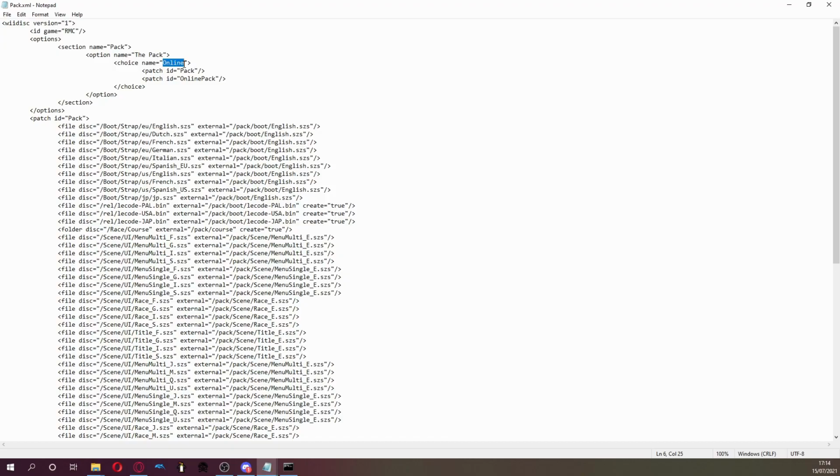this is how we patch things. Now, if you have multiple choices, like of these choice names, this will mean it will only patch whatever's on it. This is how we can have different game modes by having multiple of these.